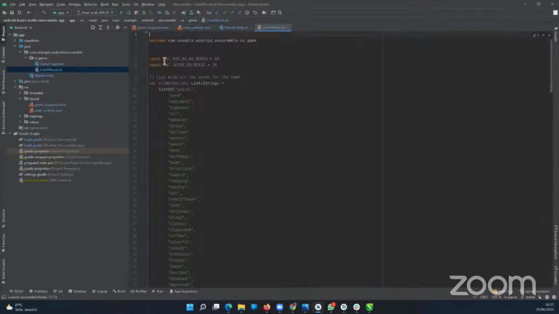Okay, and then we already have a maximum number of words, which is 10, and then we want the score to increase by 20. So you can actually play around with this. You can decide the score to increase by 10 as you actually want. Okay, so it's up to you.